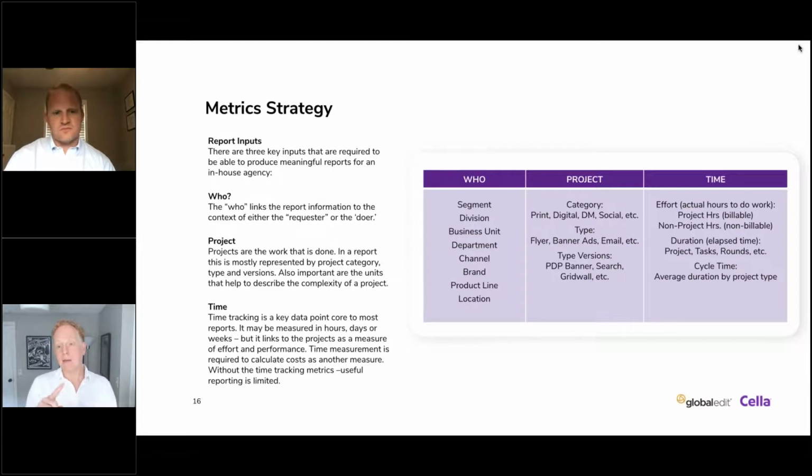Not even down to the end user, but that end user is a member of this group, this team, this division, this business unit, etc. The project, the type of work they're doing, the job type, whether this is print work or digital, etc. And then at the end of the day, the level of effort. And unfortunately, that's really only determined through time tracking.